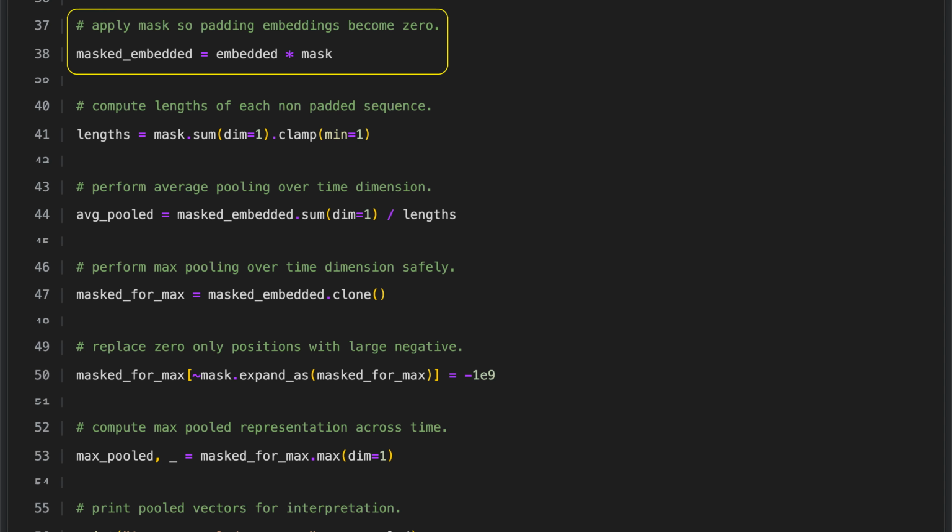We apply a mask to the embedded tensor to set the embeddings of padding tokens to 0. By multiplying the embeddings with this mask, we keep only the representations of real tokens and remove the influence of padding. This ensures that padding tokens do not contribute to later pooling operations. As a result, the pooled representation more accurately reflects the actual input sequence.